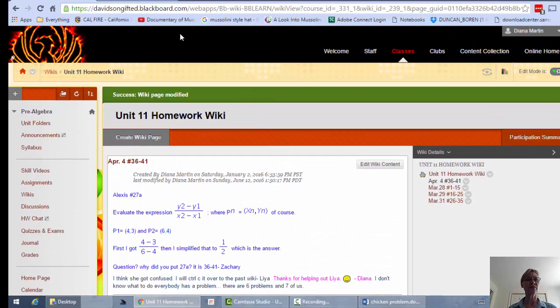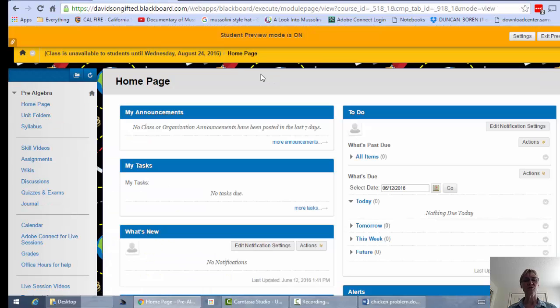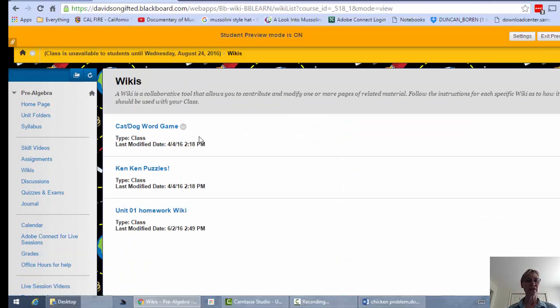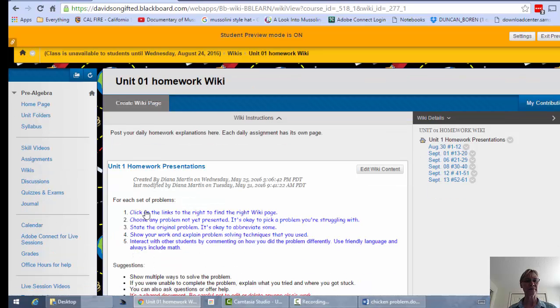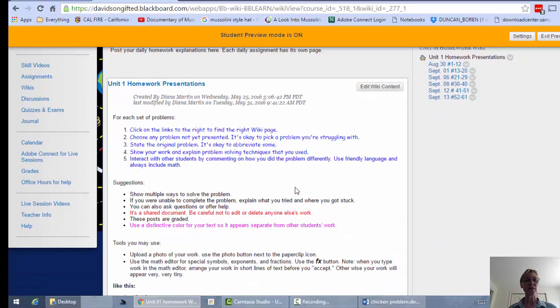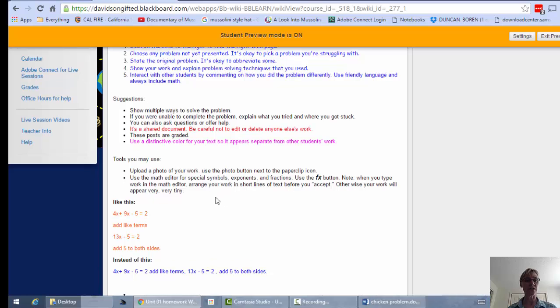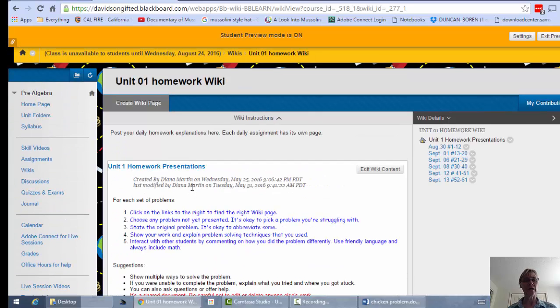Let's go to a different wiki page that isn't already completed. So from your student page, you go to the wiki section, which is right here, and find the homework wiki. So Unit 1 homework wiki is down here. The first page you will see is the instructions page for the wiki. So there's all kinds of instructions and an example right there. Off to the right, you see a list of the assignments for that unit. So Unit 1 has several assignments. Let's go to the first one.